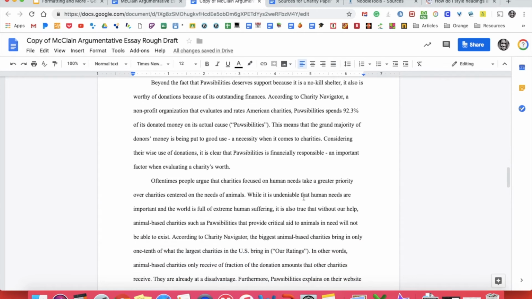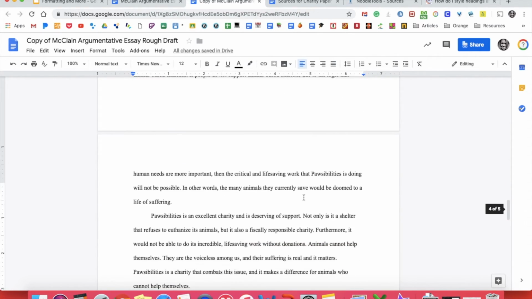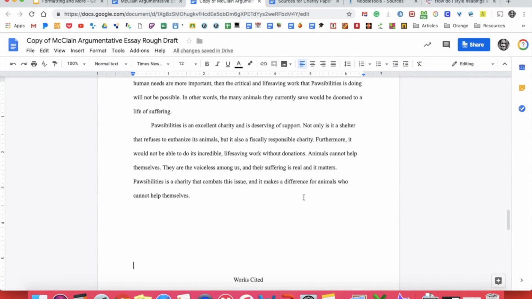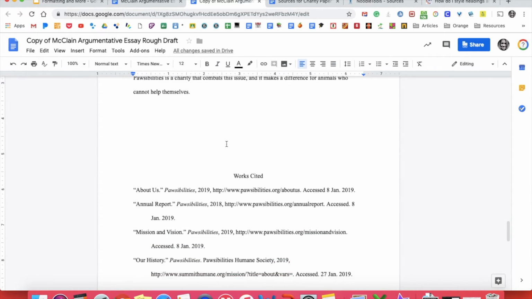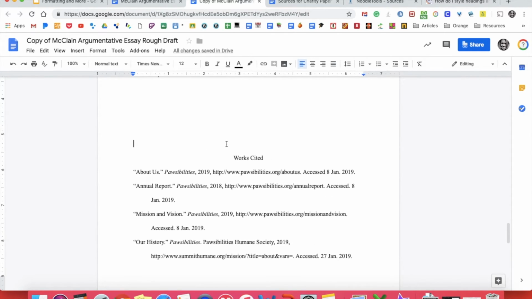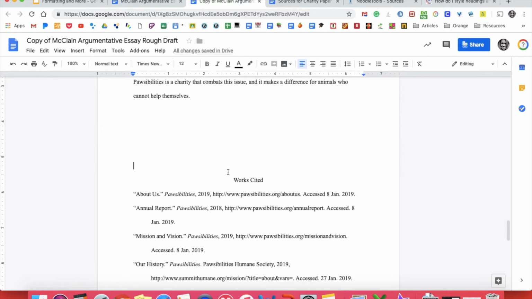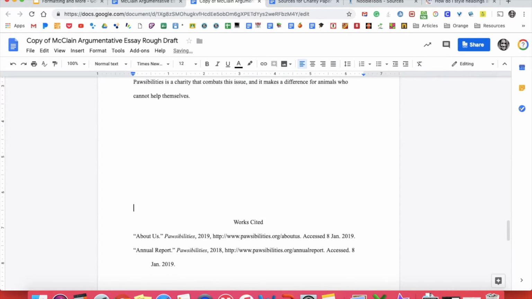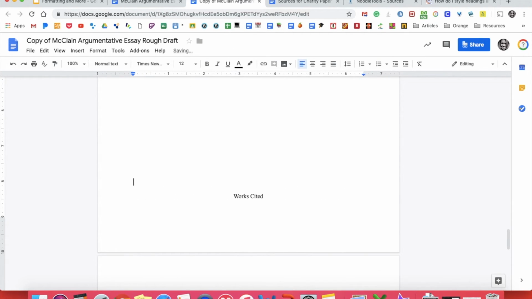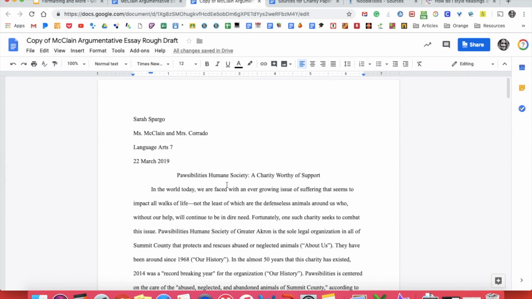So I'm scrolling through, and one thing to look out for is sometimes when you make changes to spacing, your Works Cited page creeps up onto the same page as opposed to being on its own page. So remember, it needs to be on its own page. So I'm just putting it back where it belongs. There. Another thing that I mentioned is that you can only have one space after your periods.